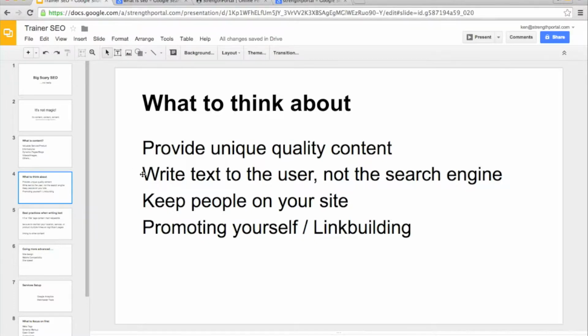Second one is write text to the user, not the search engine. Those of you who have heard of SEO in the past might think that, okay, SEO is all about making the search engines happy. I have to put in a bunch of my keywords over and over again so Google knows that my web page is going to be about that certain subject. In the past, that had some validity to it, but nowadays, you just want to write conversationally. You want to write to the user. And Google and other search engines will also be able to pick up on it if you just try to stuff keywords in right to the search engines. Just be fluid, be conversational through text, and really write to the user.